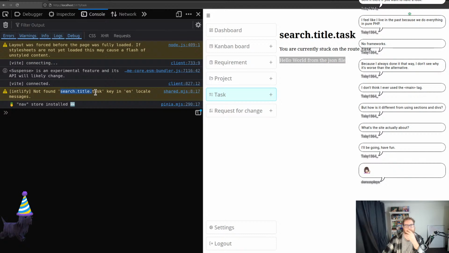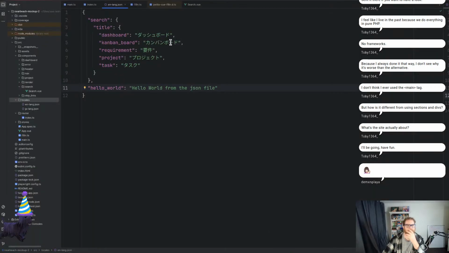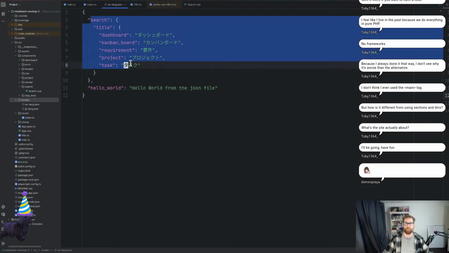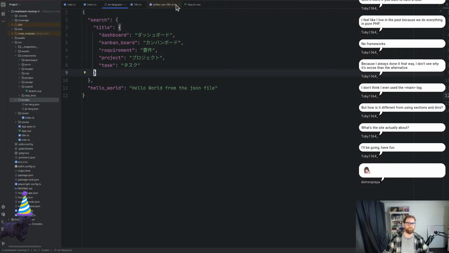It's just the search title task keys in the locale is not working, even though we are there and they are right there. I'll figure that out in a minute.